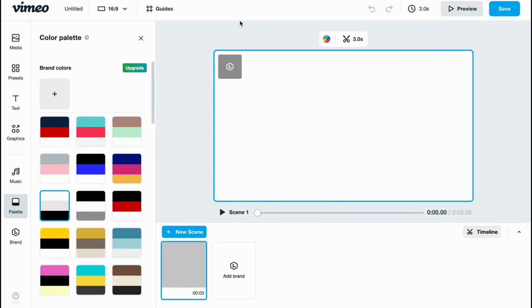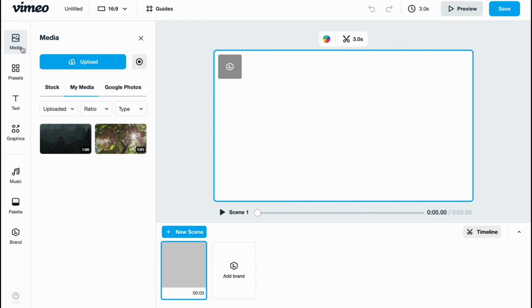In the top of the screen, we can also find some project settings. Basically, we can name our project here. We can change the format from horizontal to vertical and squared. And also we can add the guides if it's necessary. So in the right side, there is also the option to undo or redo an action, change video duration, and preview our video. So let's try to add 2 of these videos to our timeline.